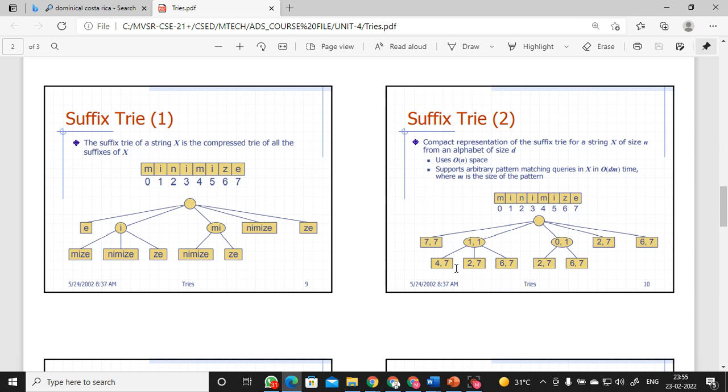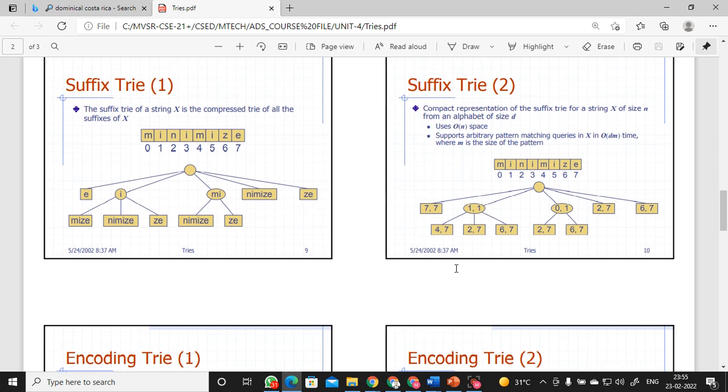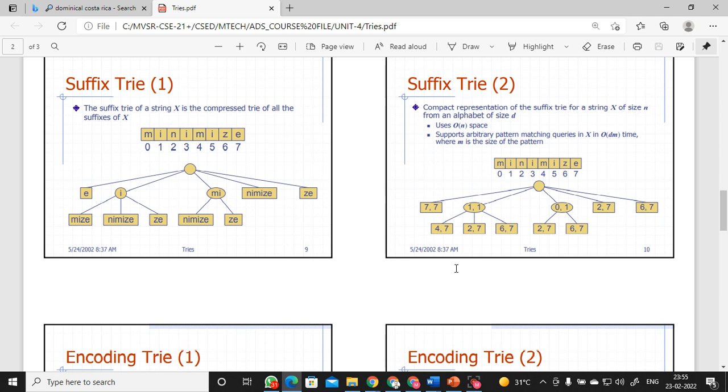See, you have E as the first one, E here, right? And you can see here you have ZE, represented as ZE. Then you have IZE. Since the characters are repeated in IZE, imize, and inimize, all three together can be compressed here. You can see IZE, imize, and inimize. So these can be children of I, because the first character in all of them is I itself.